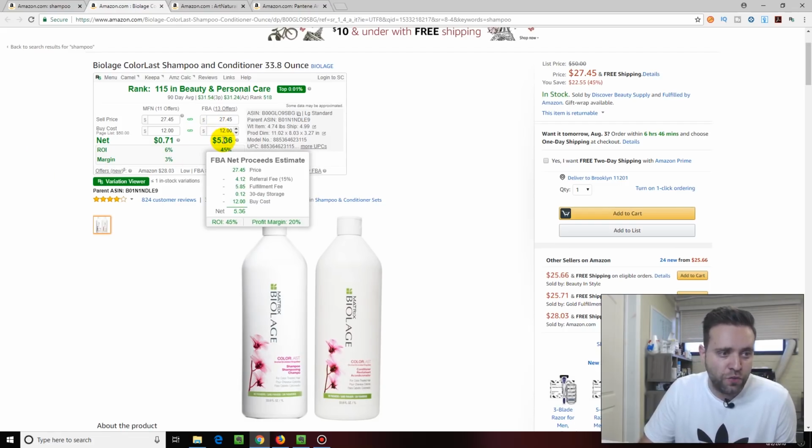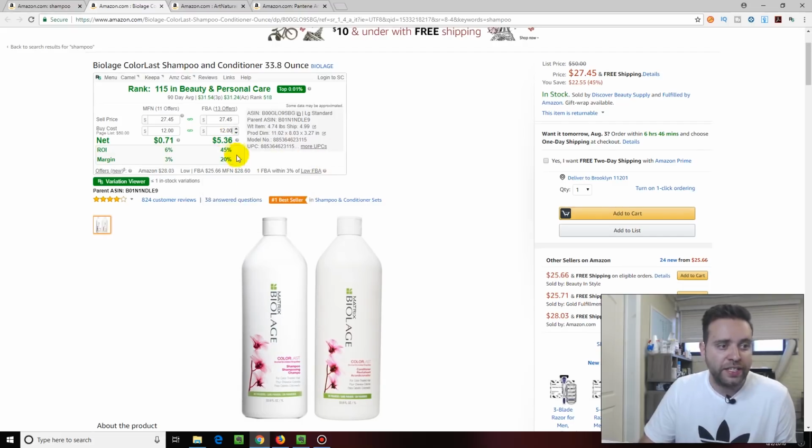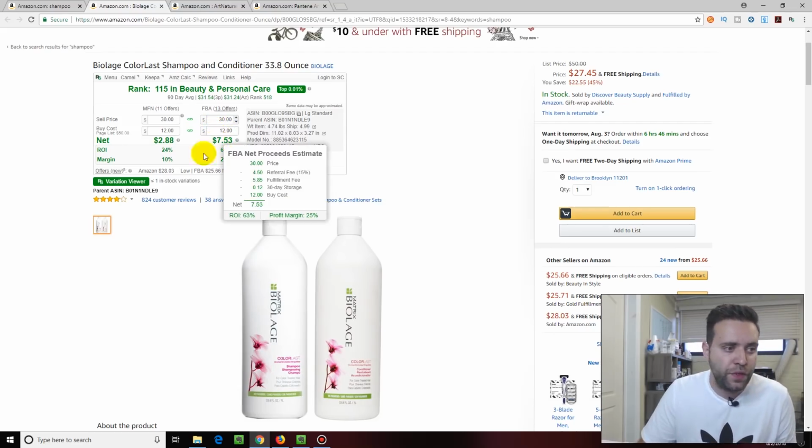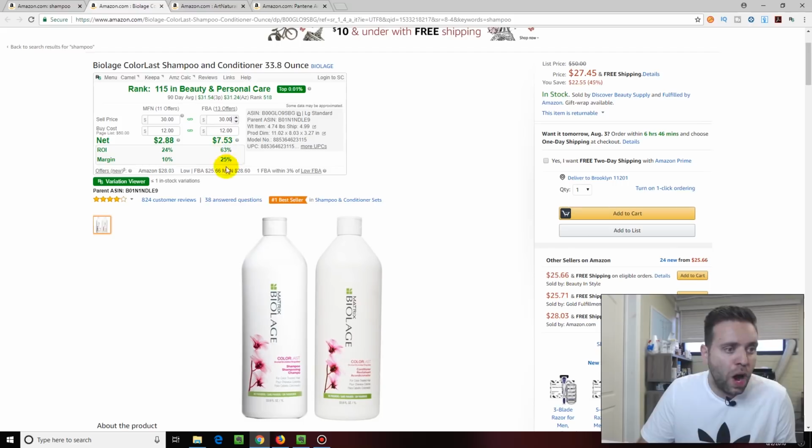If you hover the mouse over it, it gives you a little breakdown of what everything costs. It tells you what your ROI is, what your margin is. So super simple, easy to use, very impressive tool, and one of those tools that I can't live without. Also, let's say you don't want to sell this for $27.45, let's say you want to sell this for $30, you just put in 30 over there, your buy cost is 12, it tells you you're left with $7.53 net profit, your ROI, your margin.